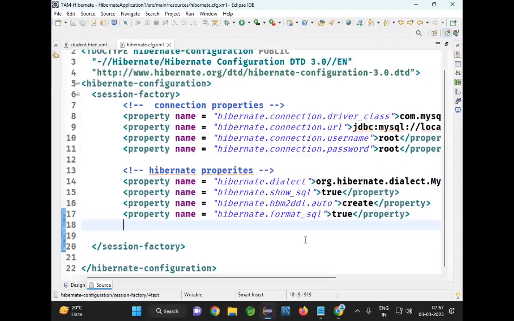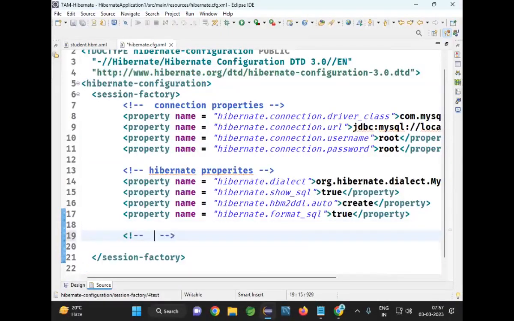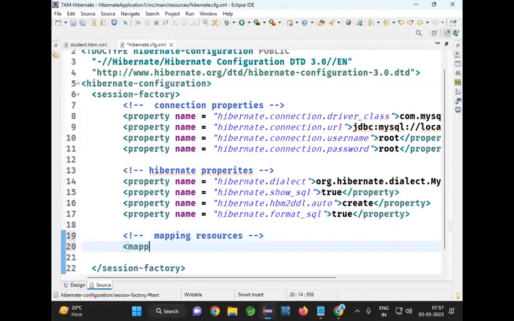Already, what properties have I configured here? I already configured the connection properties, and I have also configured the Hibernate properties. The next thing I need to configure is the mapping files. There is a tag called mapping, for mapping resources. Mapping contains an attribute called resource. What is our file name? Student.hbm.xml.